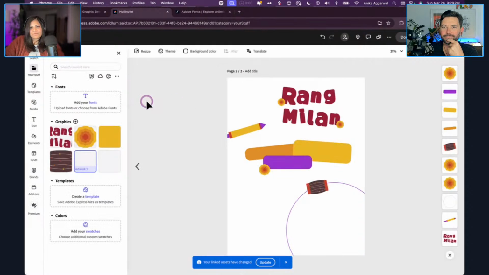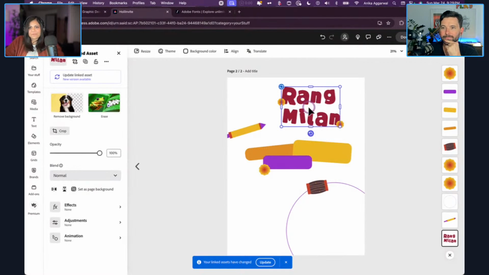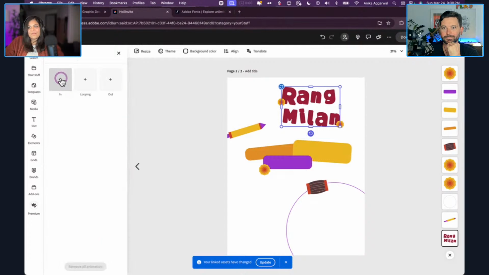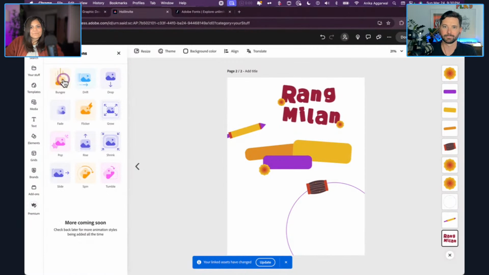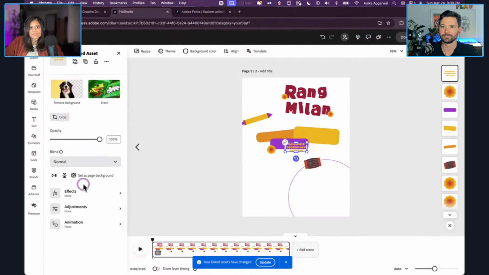Okay, so I think a lot of people might be aware of this, but just in case you haven't ever used animation features in Adobe Express, there are some really cool animation features here. You can add in, looping, and out animation presets using Adobe Express. This is also available on the phone app, which is fairly new. You can sign up for the public beta, which is out. So there's bungee, drift. One of my favorites is fade because it's not too jarring to watch, and even pop is fine if you change the duration.